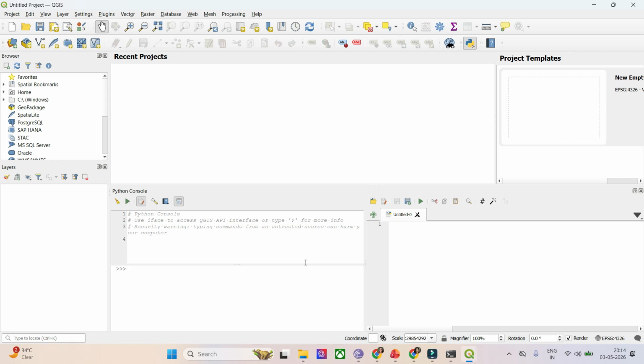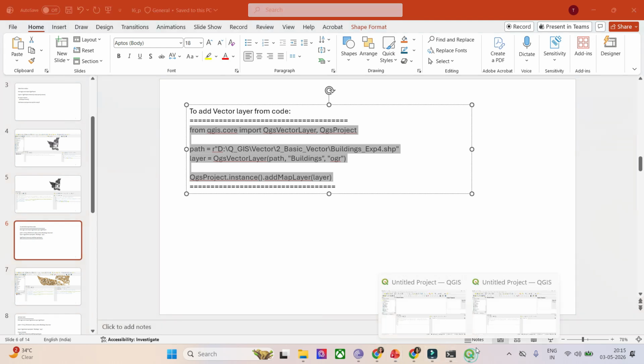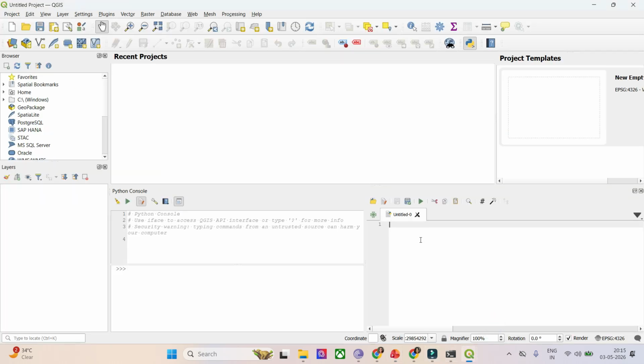So in the previous lectures of QGIS, we were adding a vector layer, we were adding a raster layer. We will try to do the same thing, but then we will try to do it through the Python code instead of using the GUI like we used earlier. I will just give you the code and let you know what it is doing. So this is the code here. I will type it here. So let's get started with the code.